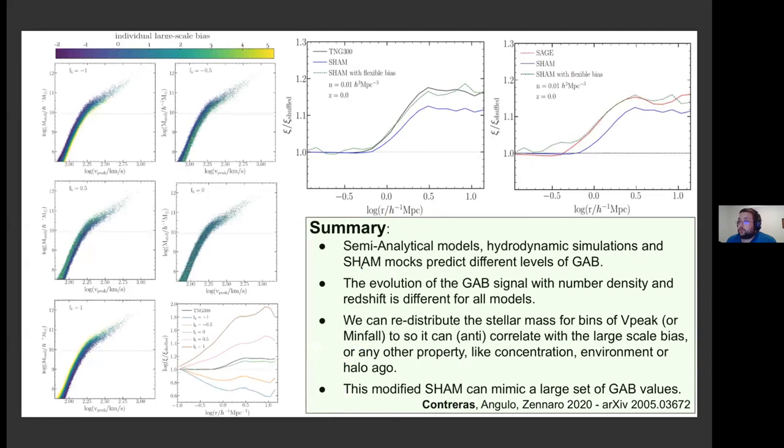So what we do is that a standard subhalo abundance matching looks like what you have to the left, where you have a subhalo property like V peak, and in the x-axis you have a stellar mass. And we go bin by bin of V peak, taking really narrow bins, and redistribute the value of the stellar mass as a function of this individual bias of the galaxies. So they can completely correlate or completely anti-correlate or something in the middle with the individual bias. We do this separately, centrals and satellites.